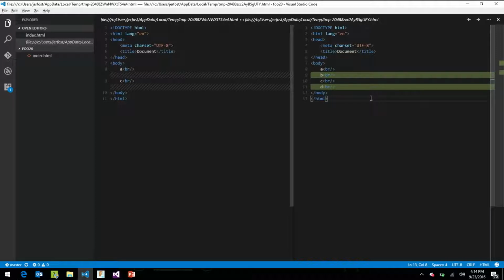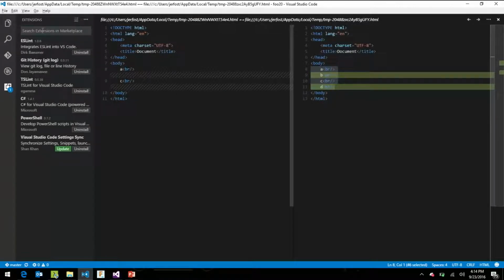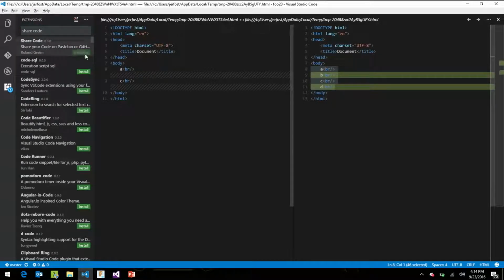So you could go over to gist.github.com and create it. But there's also a plugin. If you want to share this code with somebody, you can go to Share Code. I don't have the extension installed right now. Let's install it. Now, whenever you install an extension, Visual Studio Code makes you reload the window in order for that extension to be recognized.